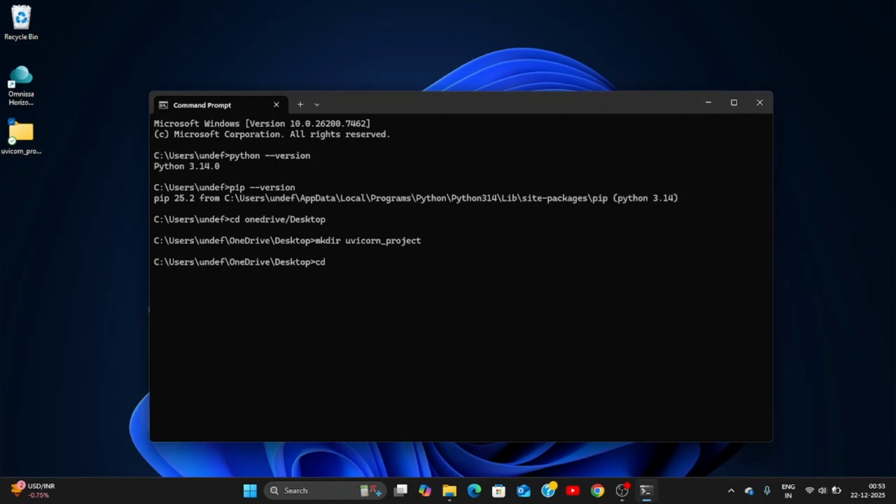Using the cd command, go inside this folder. Over here, we are going to create a virtual environment for Uvicorn. Type python space -m venv and the name of the virtual environment. Let's call it uv_venv. Hit enter. Now, if this command doesn't throw any error, that means virtual environment is successfully created.